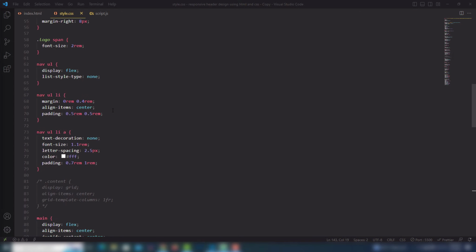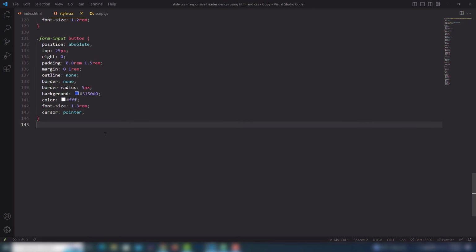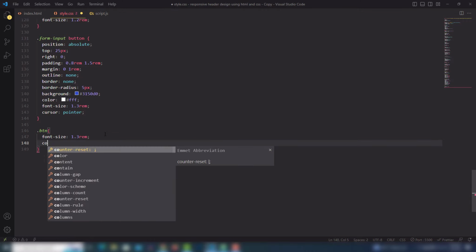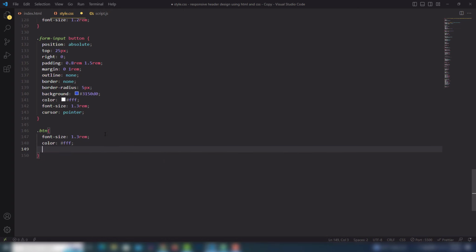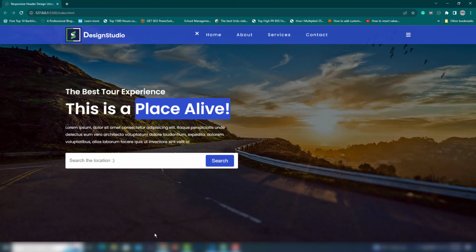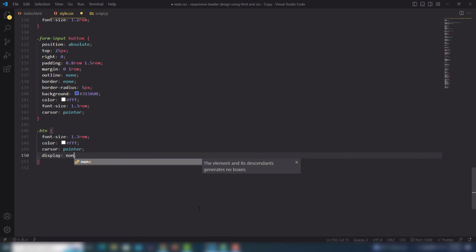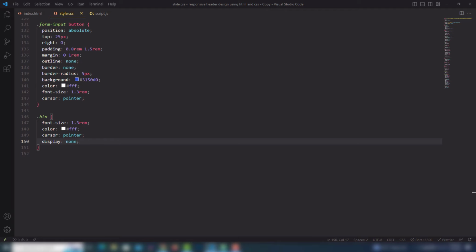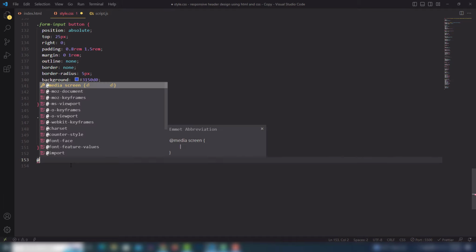So I need to go to CSS. In the CSS, step number 1, you need to select the btn, and I'm going to use font size 1.3 rem. Color will be white, and cursor will be pointer, and yeah, first we're going to save, and look at that, the button. Then at the start I'm going to use display none because I don't need to display that on the large screen size. When it moves to the small screen size, then I will display it. But before using this one, I need to manage a few more things using media.